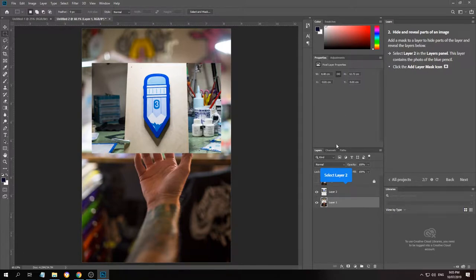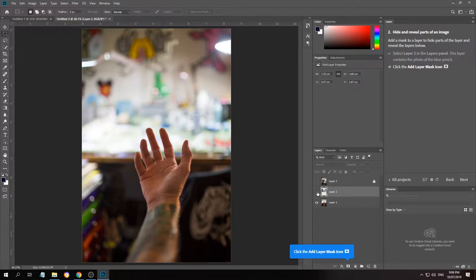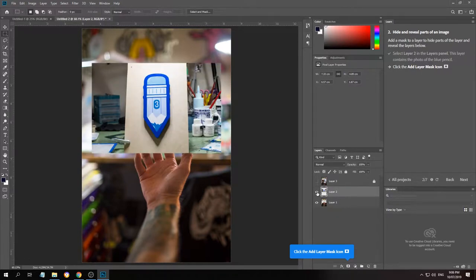So select layer 2. Ayan. This layer contains the photo of the blue pencil. So ito yung blue pencil. So kapag in-uncheck natin siya, in-unselect natin siya, mawawala. Makikita natin yung first layer na kamay lang yung makikita. So ito na yung itsura niya ngayon. So click add layer mask icon. Add layer mask icon.